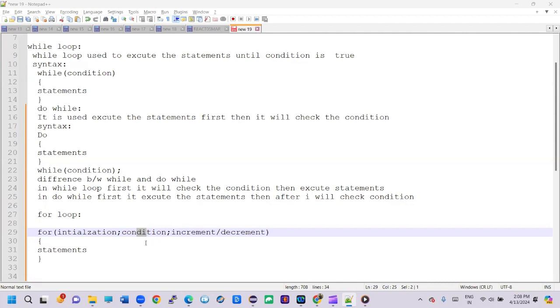But here we already know about that condition. So if you have to print 9 times, you have to mention 9 times here, and the condition we have to mention. For that purpose, we are using the for loop. Most of the time we will use the for loop and while loop only. Most of the time we will use the for loop only.